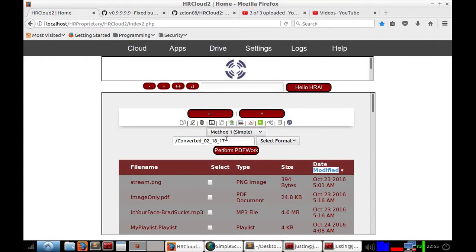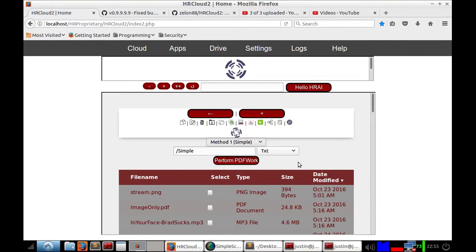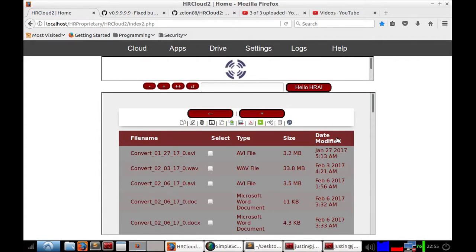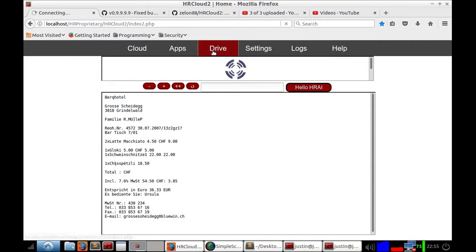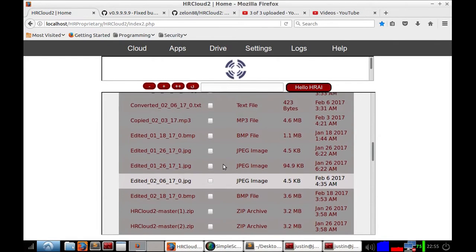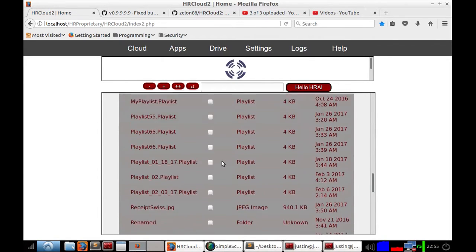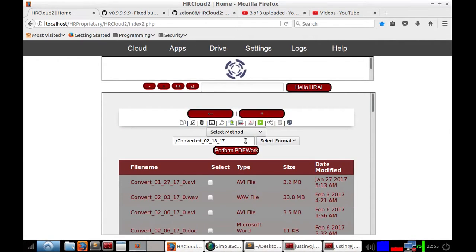So let's try using the simple method, and we'll call this simple.text. And the simple method returned a good file. Now let's try the advanced method on the same file. Receipt Swiss, where are you? There you are. Okay. Now we're going to try advanced, and we'll call this one advanced.